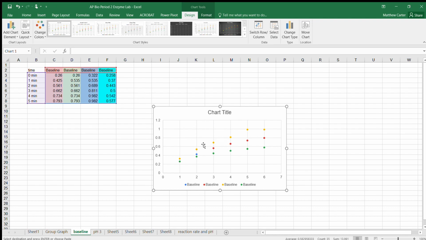Now an outlier is a data point that doesn't match the trend, and it likely was caused by an error. Somebody didn't write it down correctly, somebody forgot to do something on the lab, but I don't see any outliers here, which means good job period 2 on your baseline data. An outlier would be like if this yellow dot was shifted way up here or way down here. Something weird happened. All right, so I did that, checked, there's no outliers.